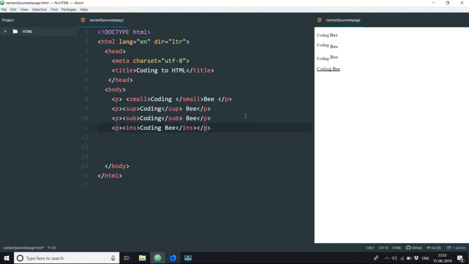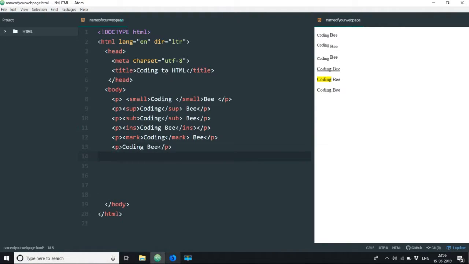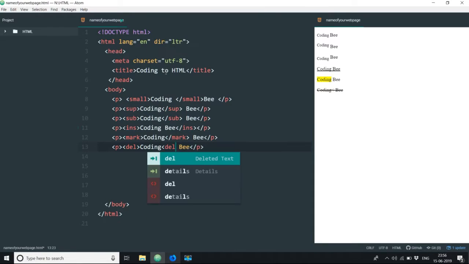Okay, so you could see the underline. So after that, mark, slash mark. This is the mark tag. So after that, del tag. There are also alternate names for the same thing. Slash del, sorry. So you could see the word has been deleted.